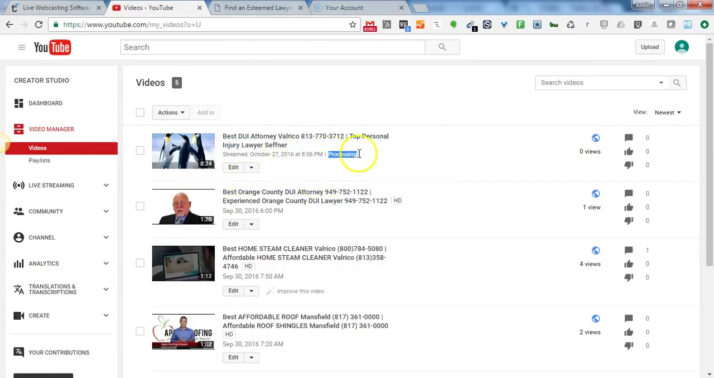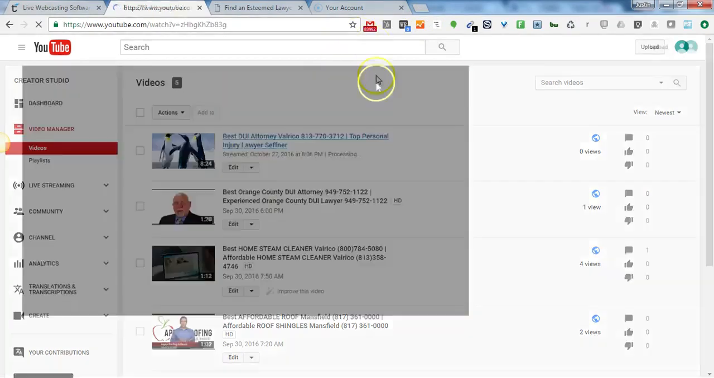You can see it's still processing. Now it does take about 5 to 10 minutes to process depending on the length of the video. And then at that point we'll click on edit, and that's when we go in and edit the video, so that way it doesn't show up 3 times. We can cut out the best parts and the worst parts and make the video as high a quality as possible.